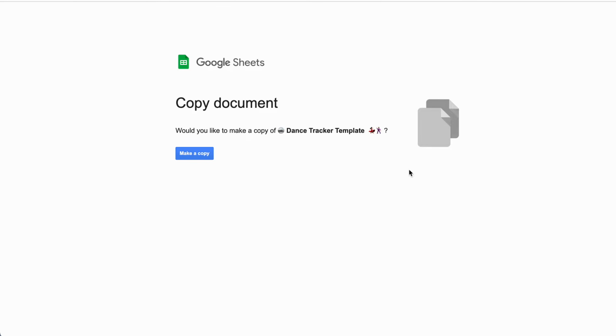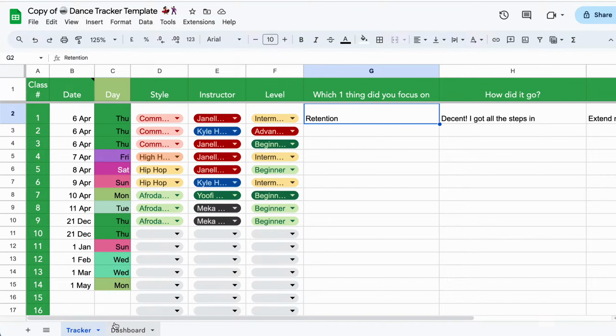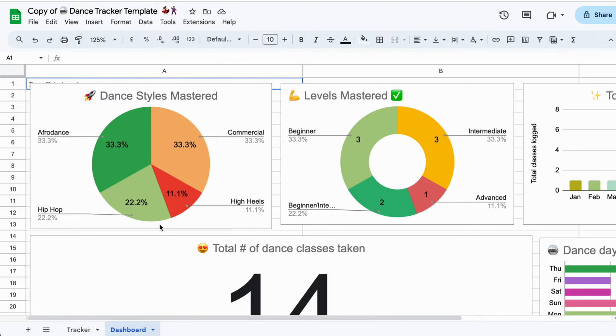When you click the link, you will arrive at this screen. You click the Make a Copy button to make a copy of the template, and you'll arrive at this. There are two tabs, the Tracker tab and the Dashboard tab. Inside the Tracker tab, this is where you'll do the actual tracking, and the dashboard is already set up for you, meaning you don't have to touch anything.